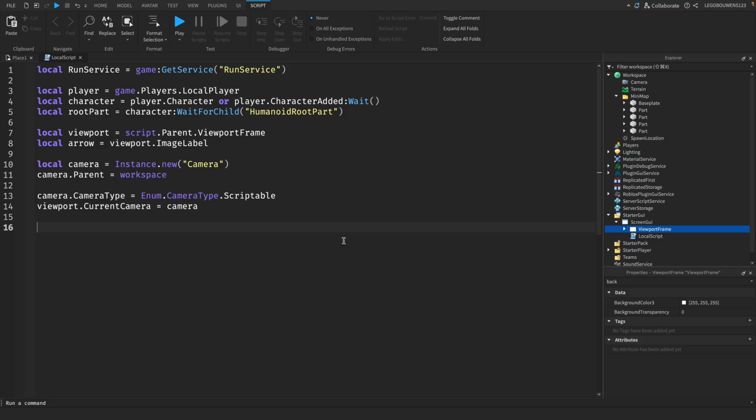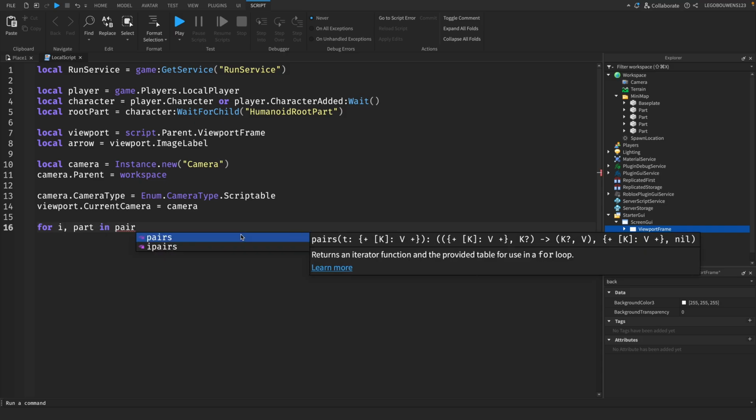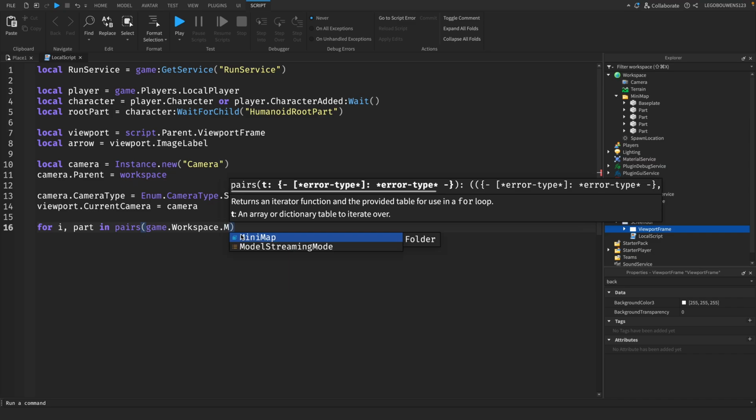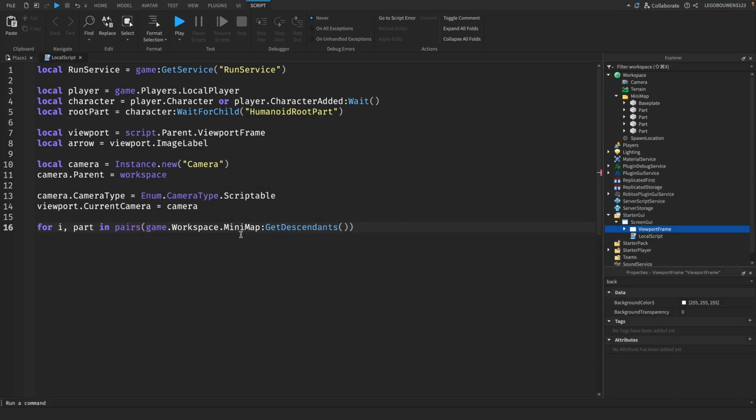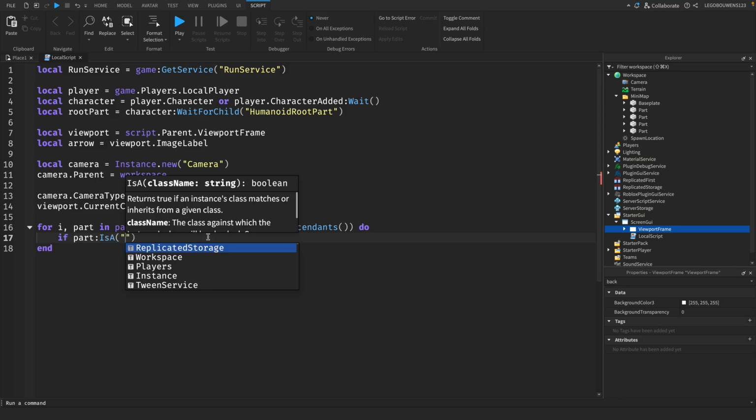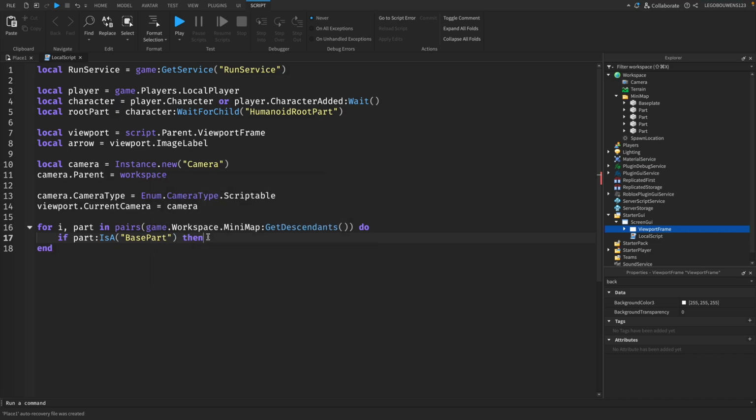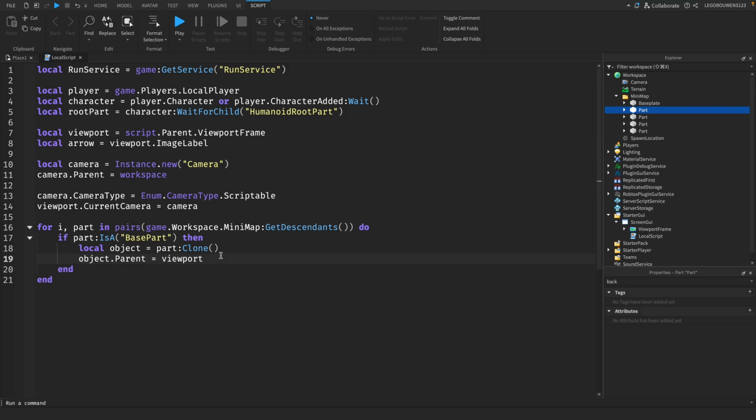So now we need to actually put any part that we want to show on our minimap inside of this viewport frame. So we're going to loop over all the parts inside of this folder and put them inside of this frame. So for i, parts in pairs game.Workspace.Minimap:GetDescendants() do. And now we're going to check if it's a BasePart. So if parts:IsA("BasePart") then local object equals parts:Clone() and object.Parent equals viewParts. So we're looping over every part, checking if it's an actual BasePart, and if it is, we're cloning it and putting it inside of the viewParts.